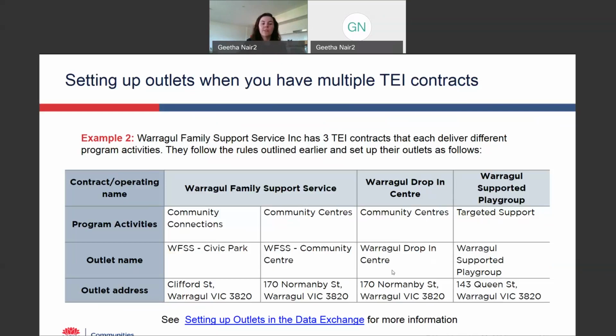So because they have 2 separate contracts, we need them to set up a separate outlet to help us separate the data they report. So you can see here they've created an outlet called Warragul Drop-In Centre, and it's got the same address as the community centre because it's in the same building. But having these 2 separate outlets means that when we go to look at their data, we can select the WFSS community centre and know that the information we're looking at is for this contract. And then we could also select the Warragul Drop-In Centre and know that the information we're looking at is for this contract. So we can really clearly separate them.